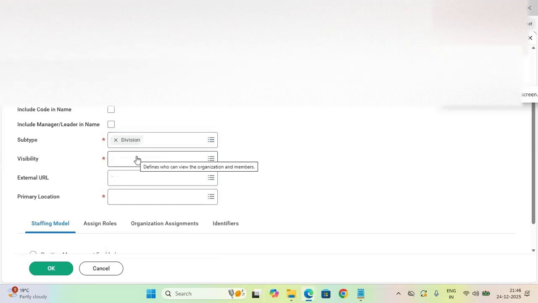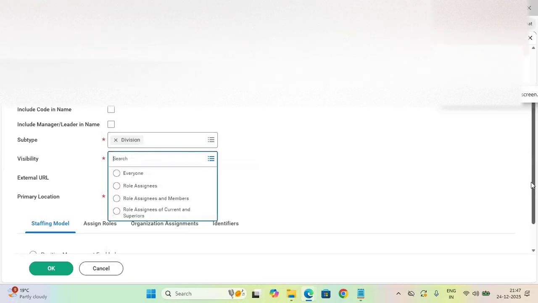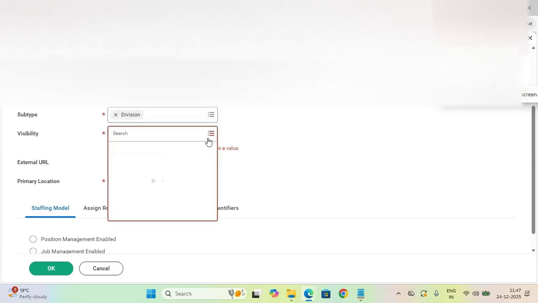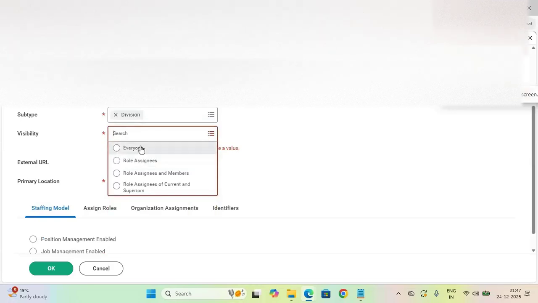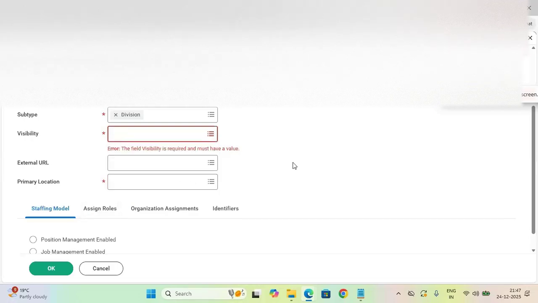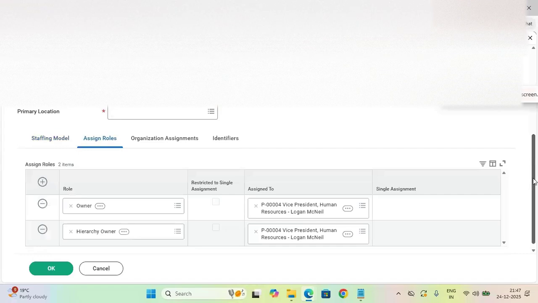Visibility. What is meant by visibility? Visibility is nothing but who is able to view your supervisory organization. Again, there are four options. Yeah, the first one means everyone. So everyone means whoever you want to view your supervisory organization, in that case you choose everyone. Role assignees, this is the second option. There is something called the roles, who are able to view it, or whoever is linked to your supervisory organization. How many roles are assigned here? There are two roles assigned here, that is the owner and the hierarchy owner.